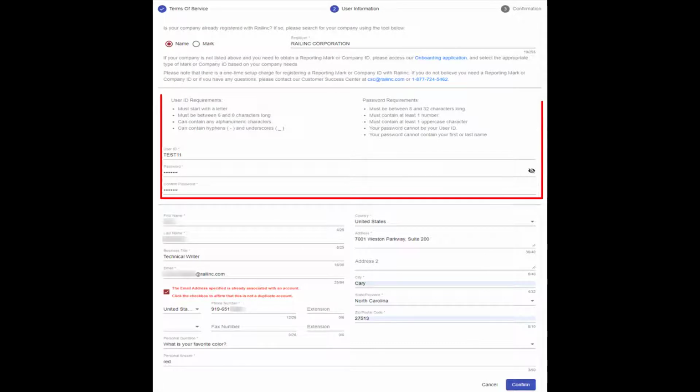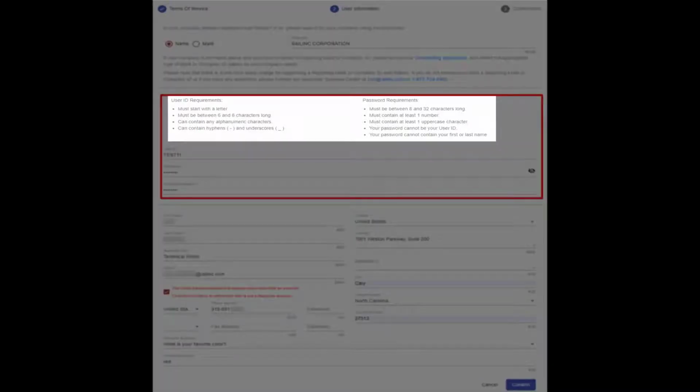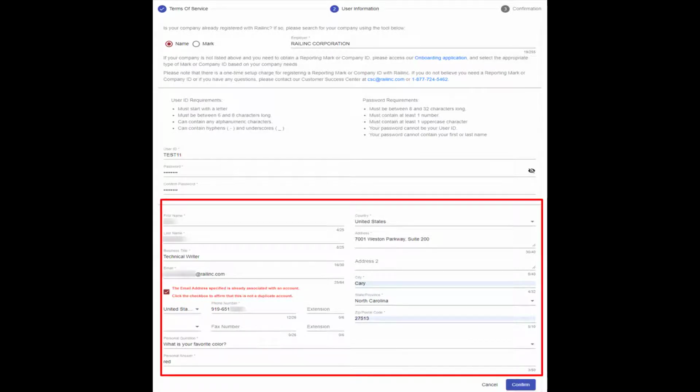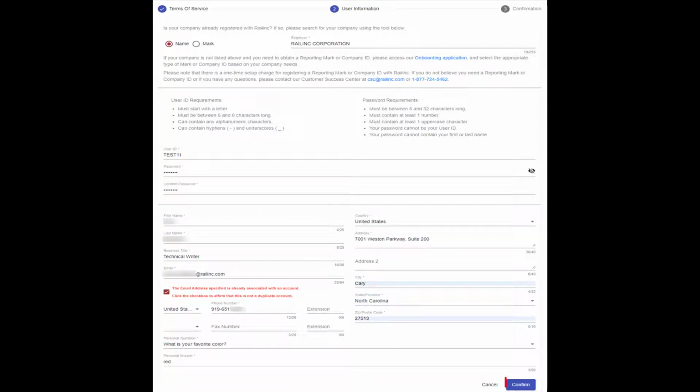Create a unique user ID and a secure password for your account. Note the user ID and password requirements and that users are required to change their password when prompted via email. After you've completed all of the required contact information, select Confirm. A message confirms that you have successfully requested an SSO user ID. An email is immediately sent to the email address you provided.